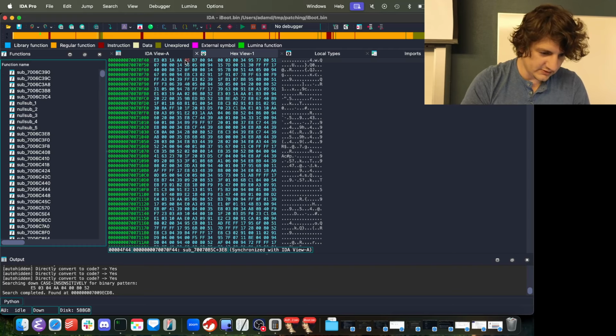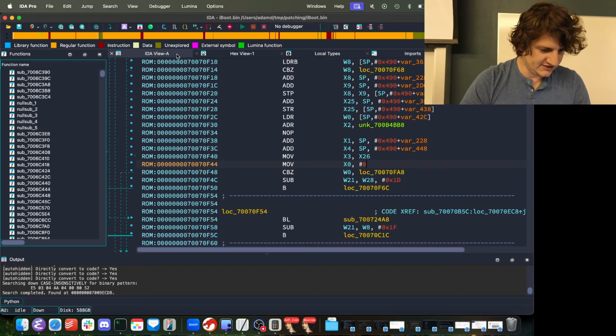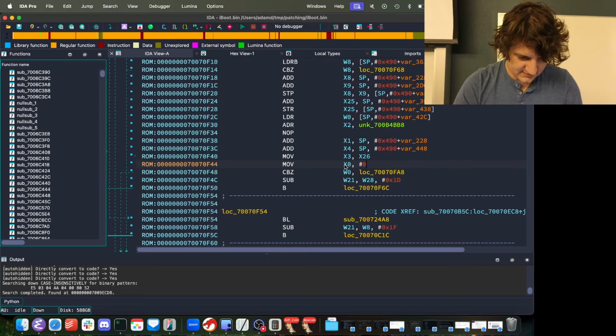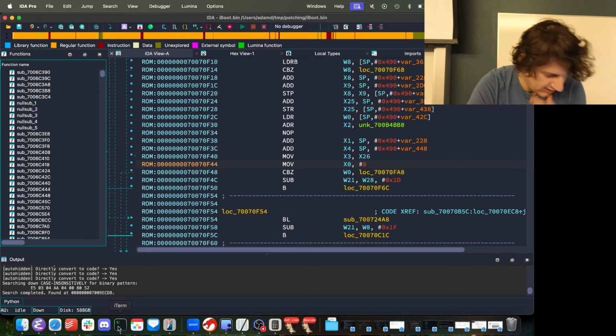Edit. 000080D2. Oh, look at that. Bam. Apply changes. Look here. Move 0 into x0. No call anymore.